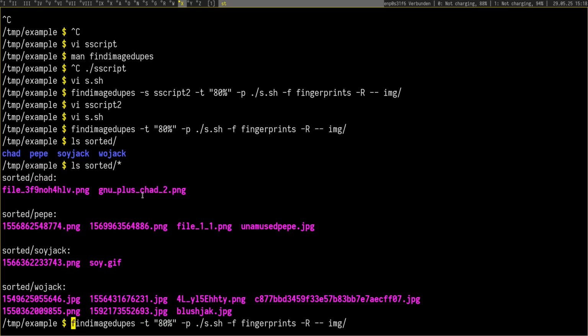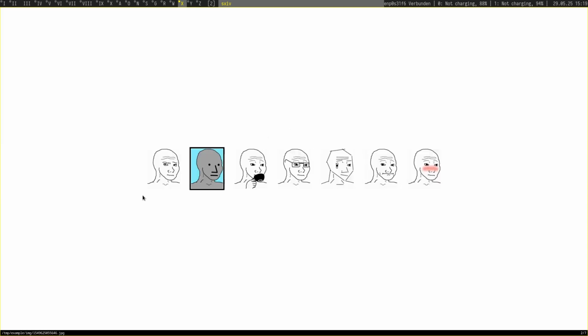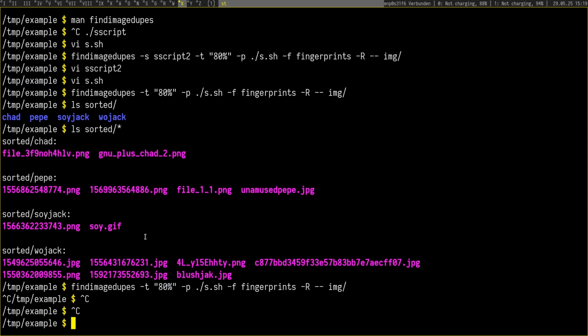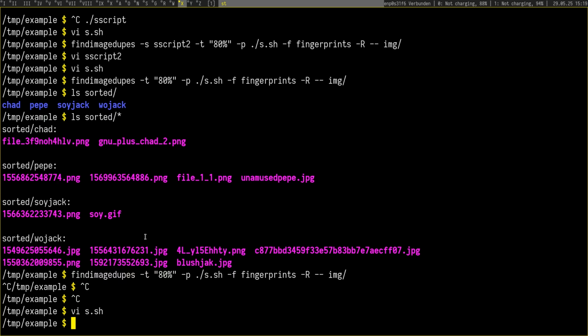One problem, quote unquote, with this shell script is, of course, that each time you call it, you get the same choices, because it copies the files and doesn't move them. So you can just replace the copy command with the move command. Yeah, so this is pretty nice.